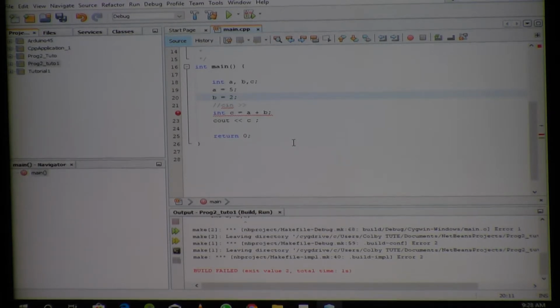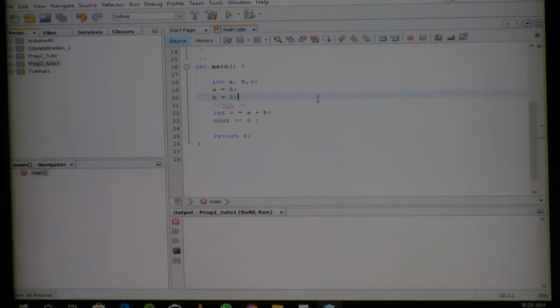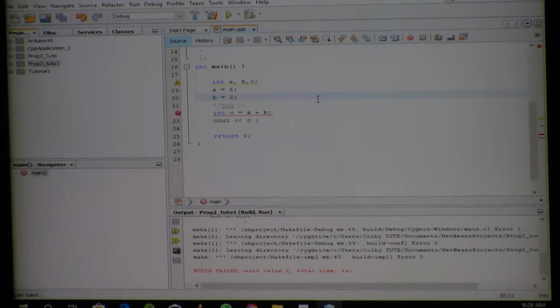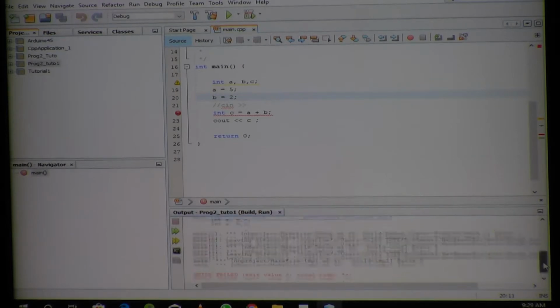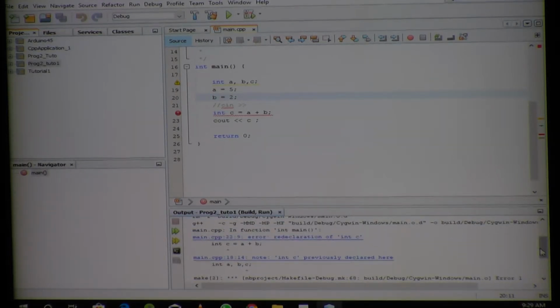Still underlining again. Let's try. I know there's an error. What is the error? Let's see what the compiler is telling us. You have declared C for... On line 22, just remove the int. I should remove the int? Do we all agree? Yes. Why? Because you've already declared it.